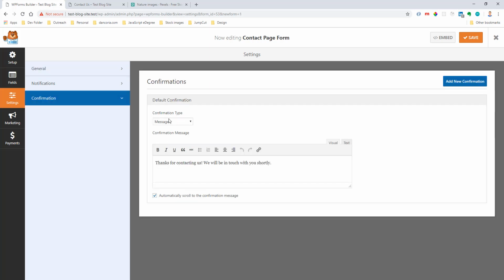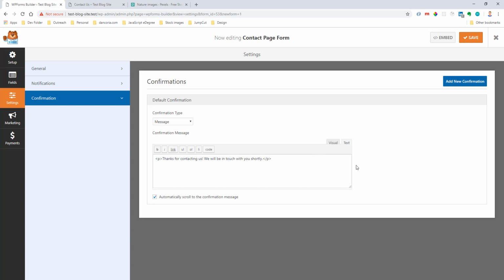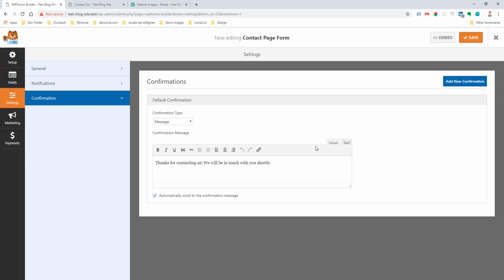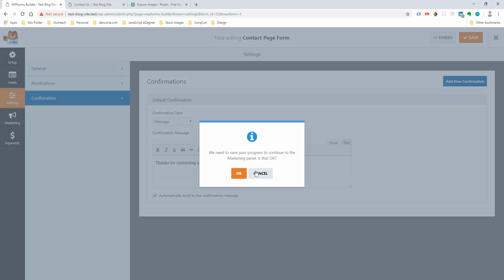Confirmation. This is the confirmation type message. Confirmation message. Excuse me. Thanks for contacting us. We'll be in touch shortly. You can change that to say whatever you want it to say. You can add some custom HTML tags here to make it look different than what it does by default. You can add a new confirmation. You can have different confirmations for different emails. All sorts of cool stuff.